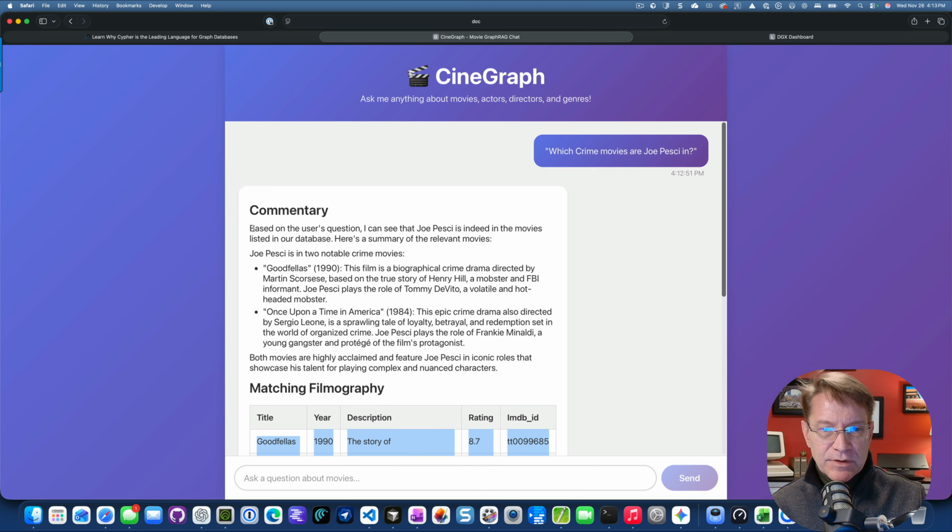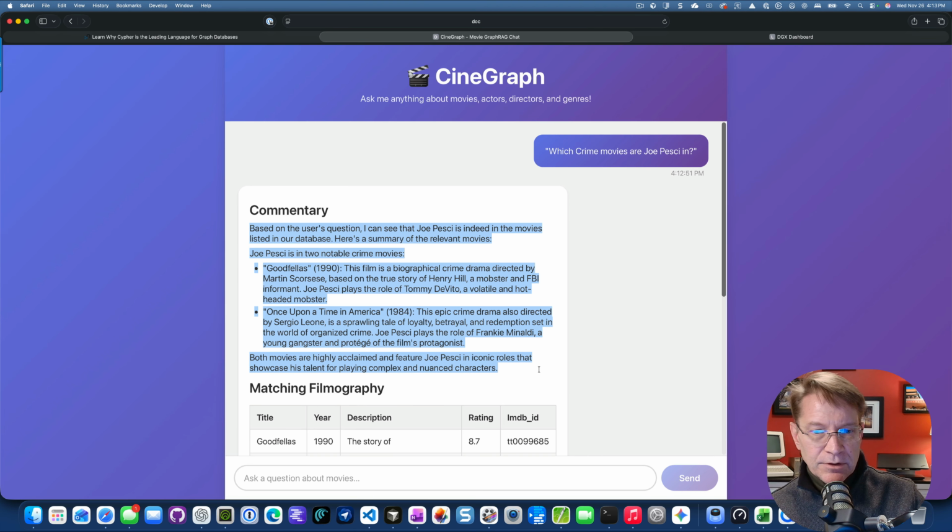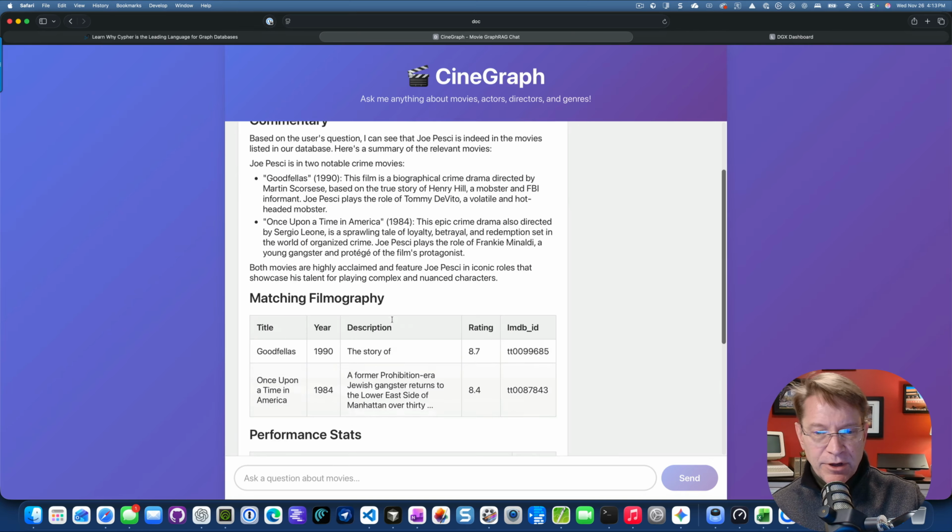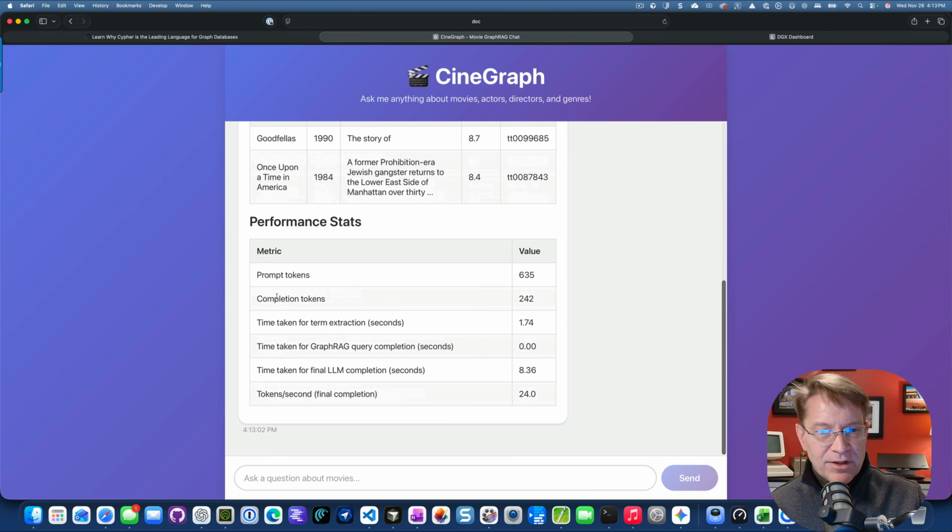And then once it got the RAG content, it went around and asked the LLM to create this output. So it did that. So that looks pretty good. And then the third part I have on the page is just for my purposes. I just want to see how many were my prompt tokens, completion tokens. The term extraction was calling the LLM to ask it to figure out what the user is asking about. So that took like 1.7 seconds.